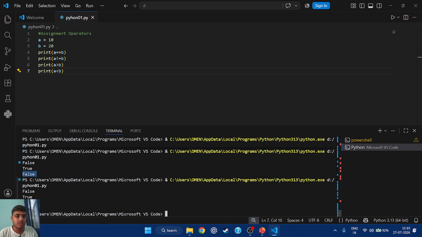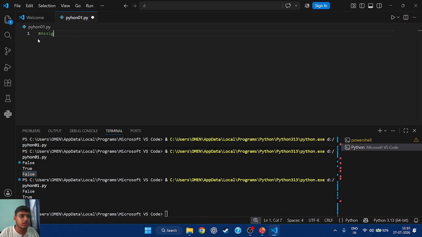These operators are mainly used in if statements, which we will study in the next lesson. Logical operators combine multiple conditions. In the logical operators, we have and, or, and not.